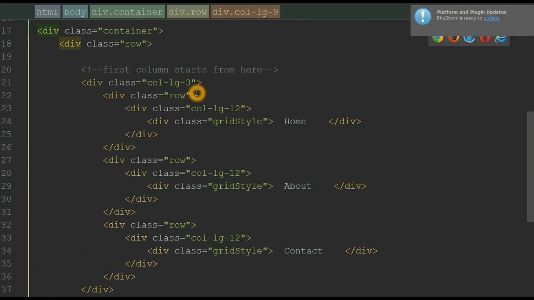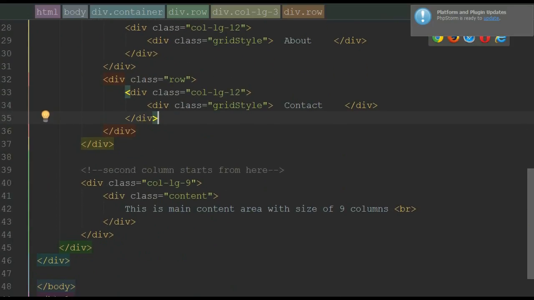In the first column we nested 3 rows. The first row is our home, which is spanning across 12 columns, and the second is our about, which is also spanning across 12 columns, and the third nested row is our contact row, which is also spanning across 12 columns. And this grid style is a style sheet which I made earlier in the tutorials. And our next column is spanning across 9 columns, and this content class is also given in our style sheet. Let's check the style sheet and then I will explain it to you.